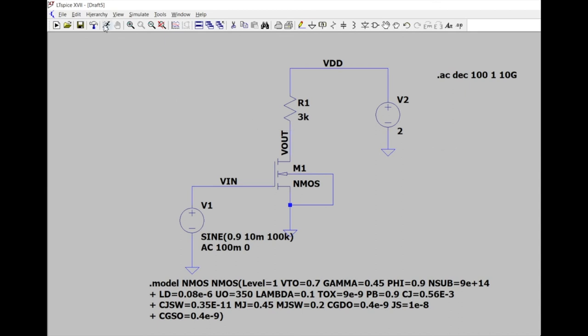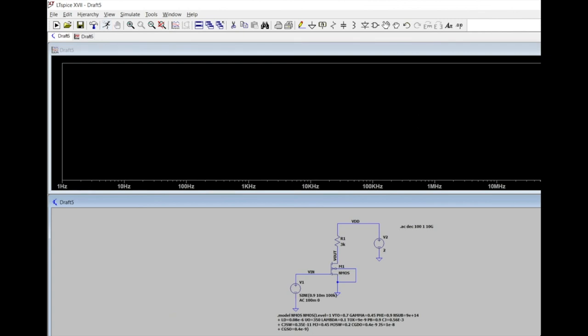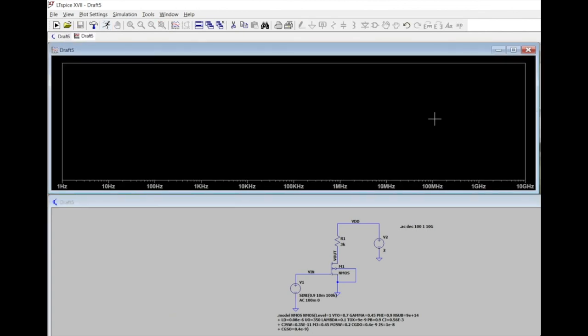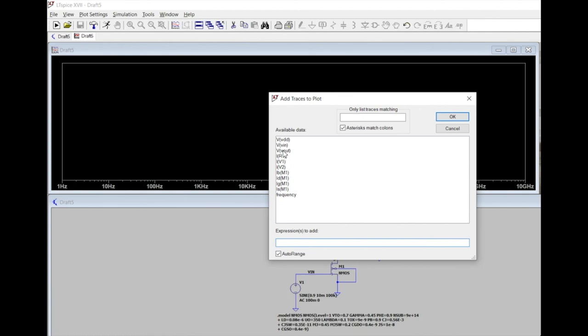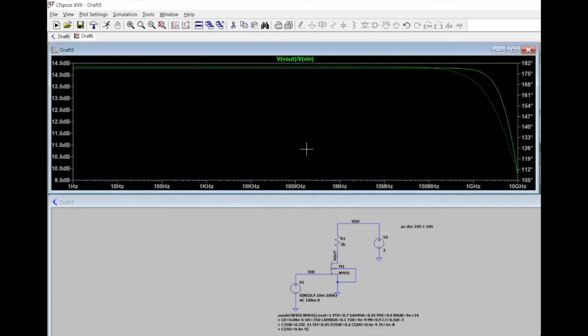and that's it. Our AC analysis is ready. So just save it and run the simulation. Again, the waveform has come up here. So you can see here the x-axis is the frequency. The frequency is swept from 1 hertz to 10 gigahertz. So to plot the transfer function, you can just click here and add trace, V out by V in. I want to plot the gain transfer function and press OK.